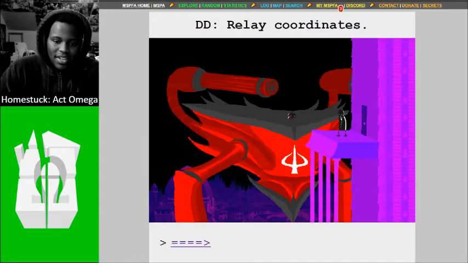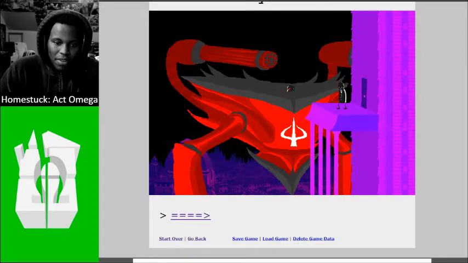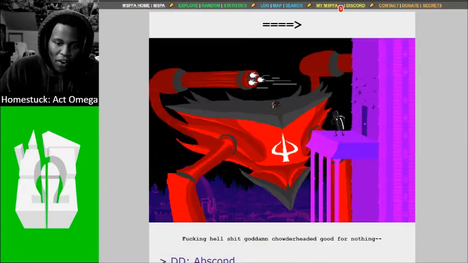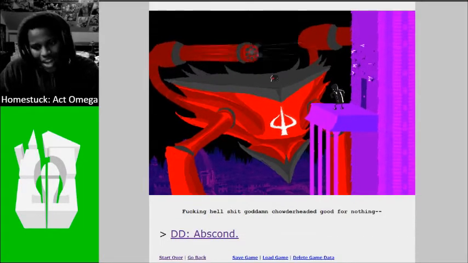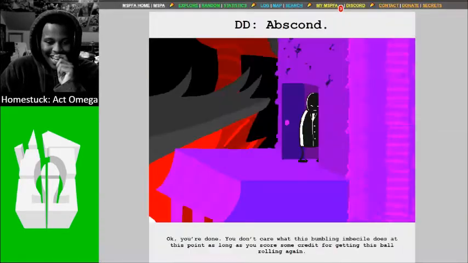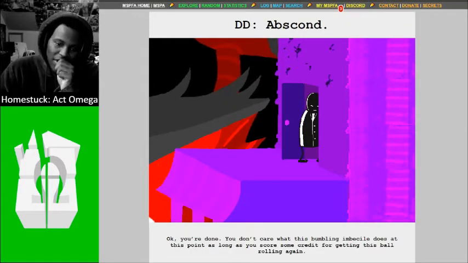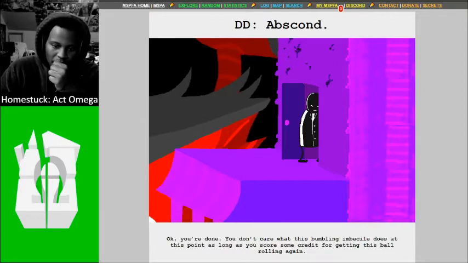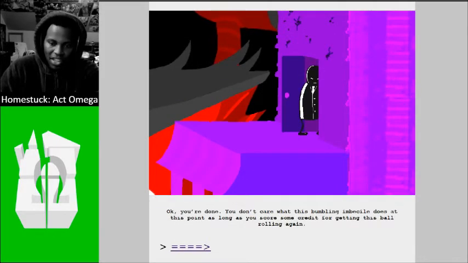DD relay coordinates. Oh well, the machine already started messing up. Damn it! Chowderhead, good for nothing. DD abscond. Okay, you're done. You don't care what this bumbling imbecile does with this thing at this point, as long as you score some credit for getting the ball rolling again.